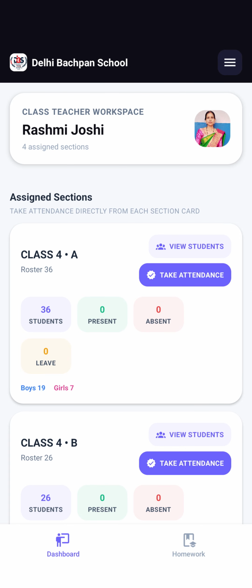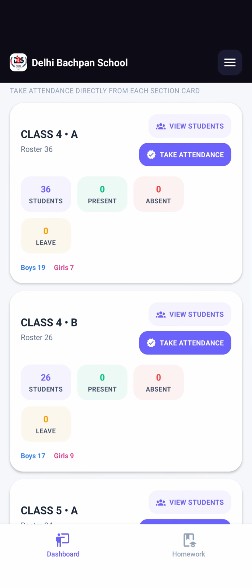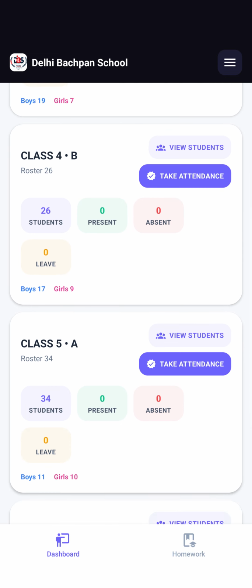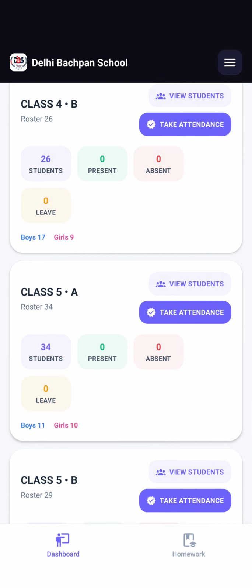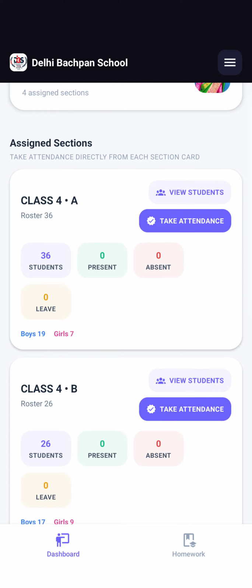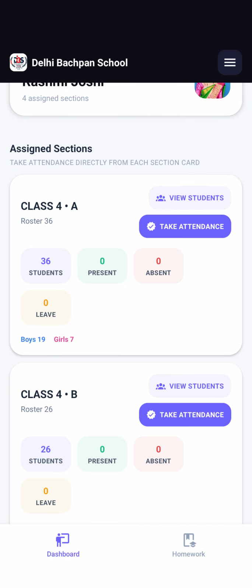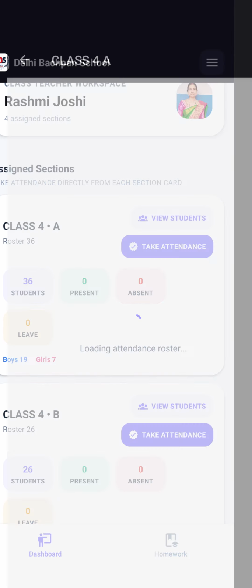If we jump to the next part, there is a button called take attendance. Beside every class, 4B and 5A, there is a button called take attendance. If the teacher wants to take attendance directly using this mobile app, they just need to click on this take attendance button. Let's click on this quickly and start taking attendance for a given class. So let me click here.